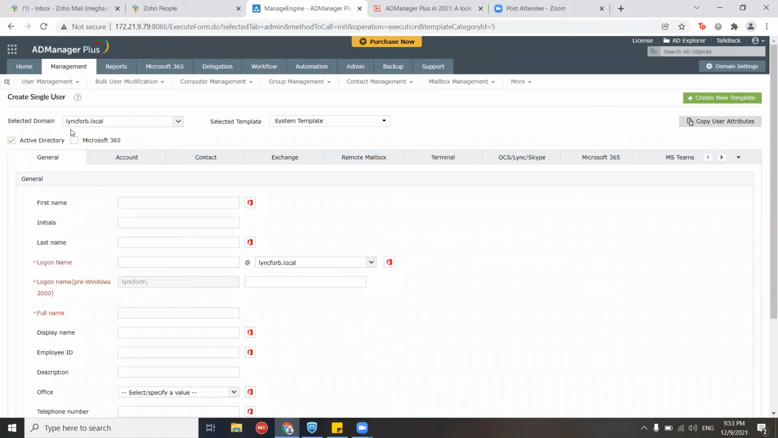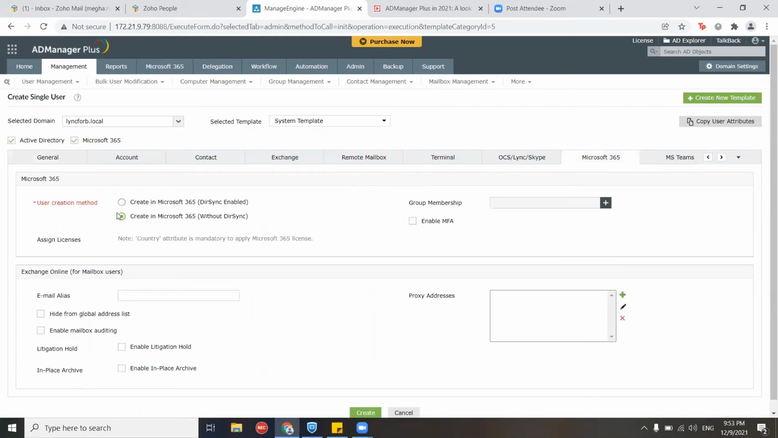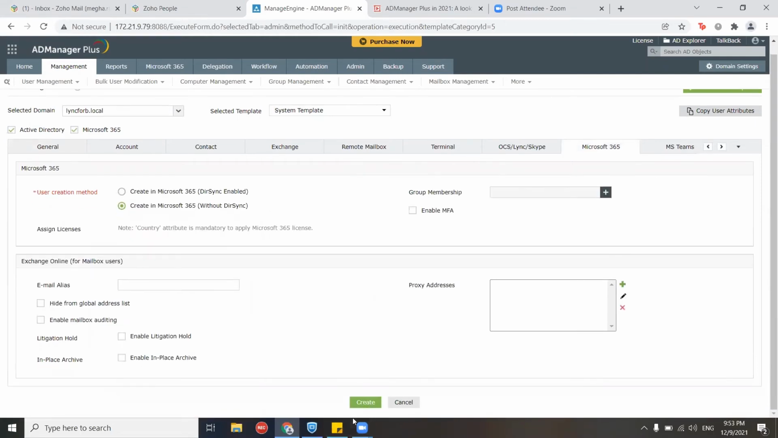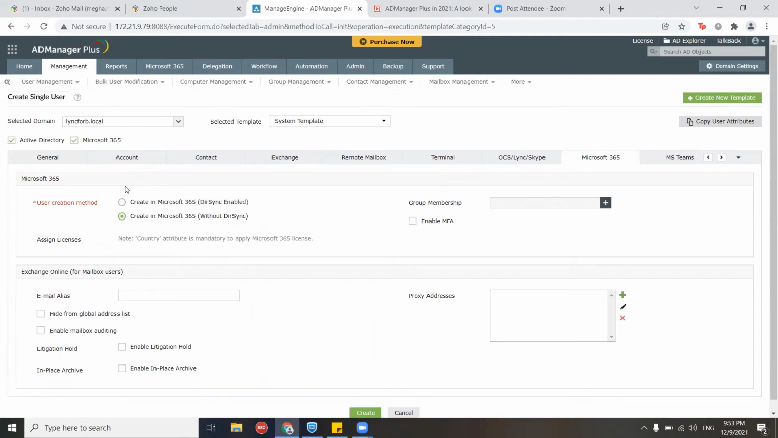So in the user creation, you can see there is an option to check this, which is Active Directory as well as M365. That way you can enter all the details. You can see there's an Exchange tab here where you can configure the Exchange properties, the Skype for Business, and MS Teams. So that way you can just enter the details over here and then click on create. This is one way to do it.